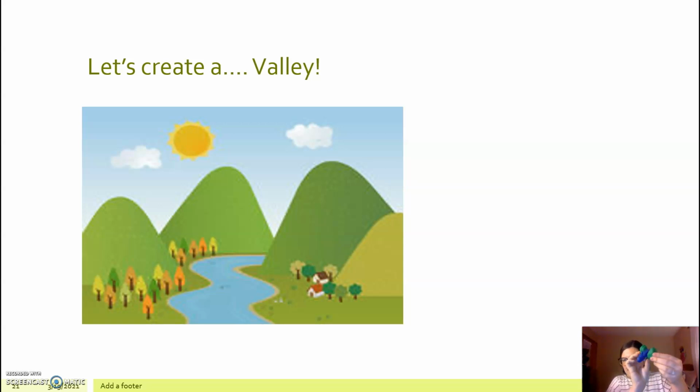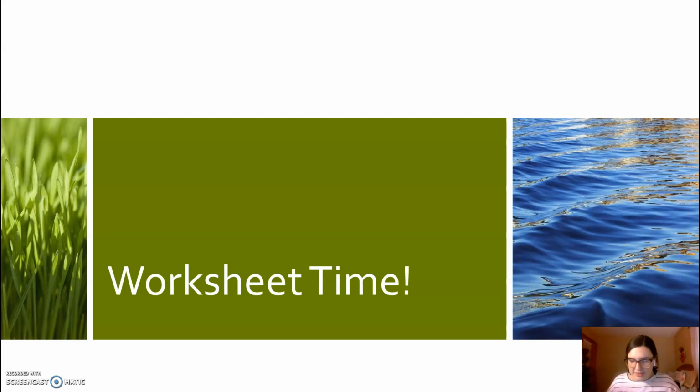I don't know if you can see it, but there I have my V shape, my valley, and in there is my little river that I made not too long ago. All right, what's next? I think that was it for that activity. You all did amazing. So now it's time for you all to show me what you've learned.